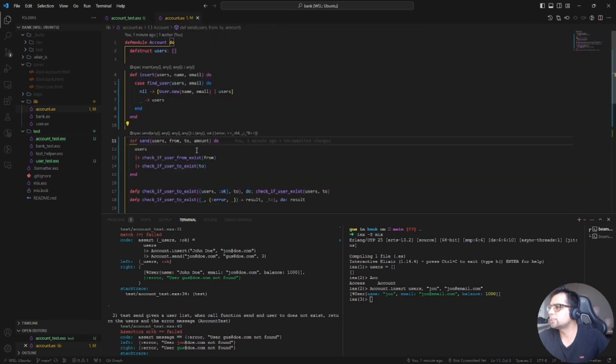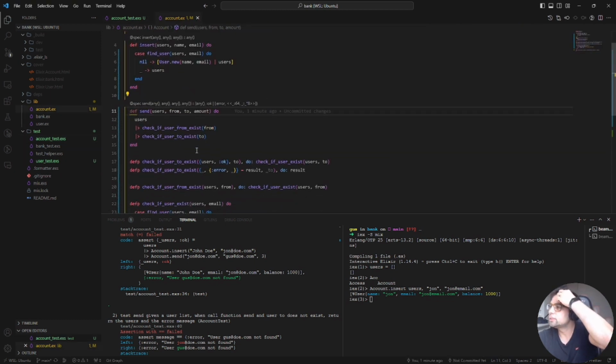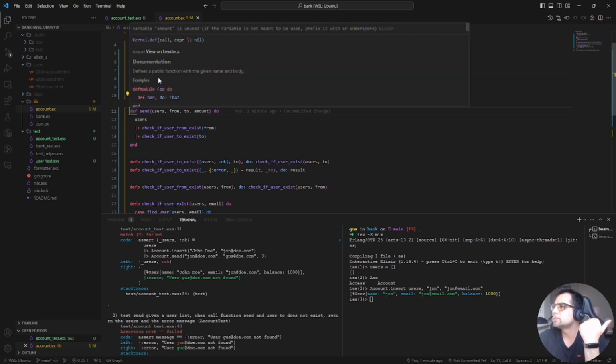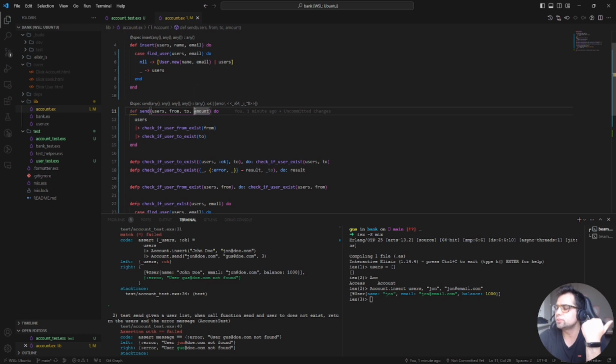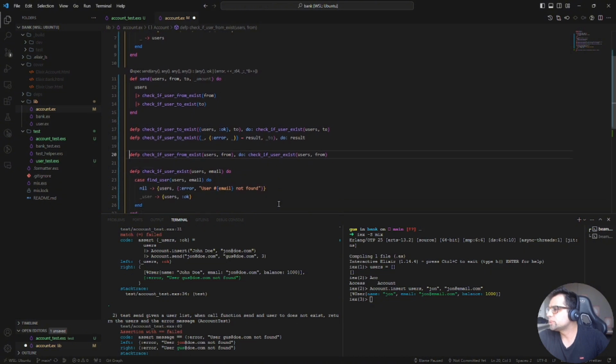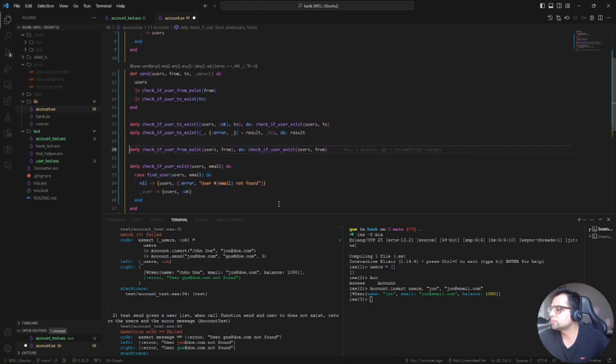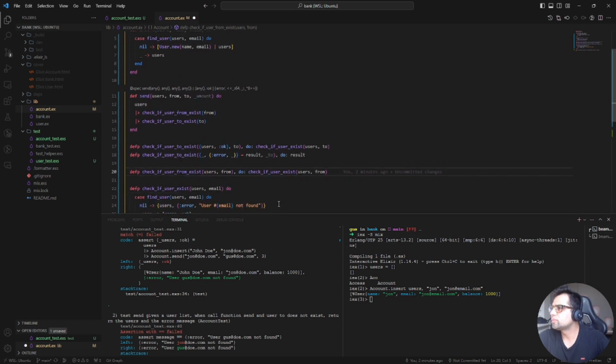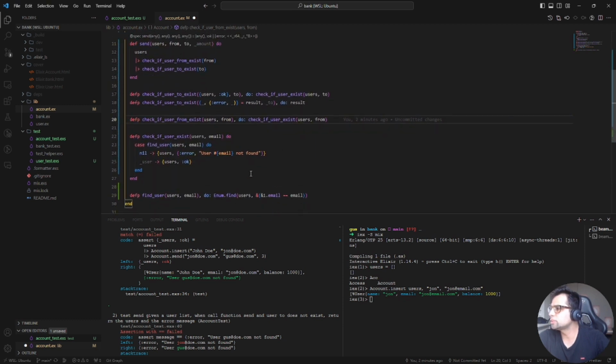Then we have the send function. The send function, we have a list. And on this list, amount isn't used. Let me just ignore for now. We start with from. Check if user exists. If it's nil, if find the users, user not found, just return the error in the message, which is fine.